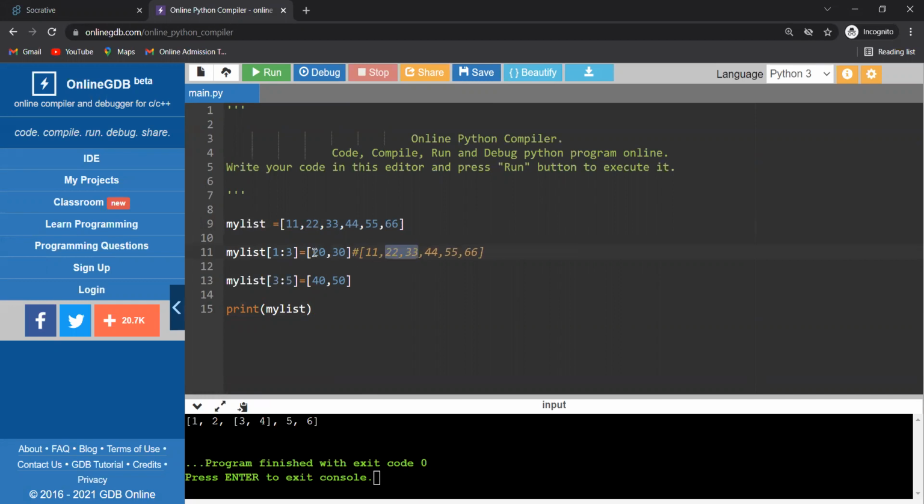So let's see. We are taking it here. So 1 and 2 is going to replace this value. Okay, next is 40 and 50. So 40 and 50 is like 3 and 5. So 3 and 4, so 0, 1, 2, 3, and 4. So we are going to put 40 and 50 in positions 3 and 4, so these two are replaced. So we are getting 11, 20, 30, 40, 50, 60. This should be the output.